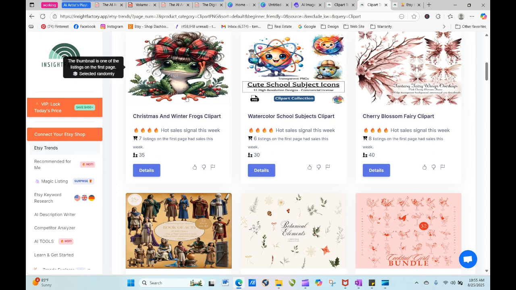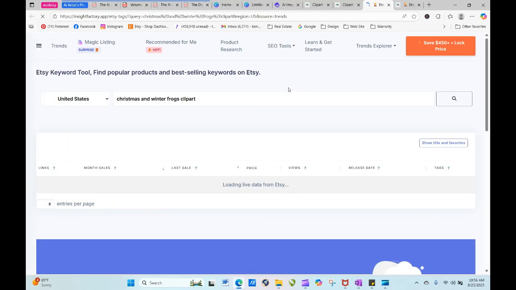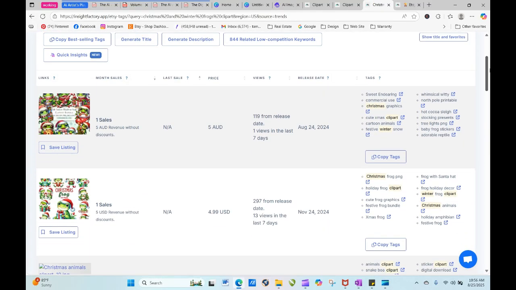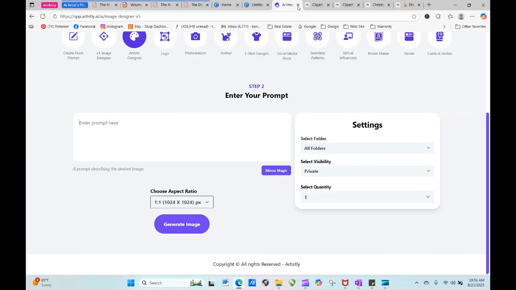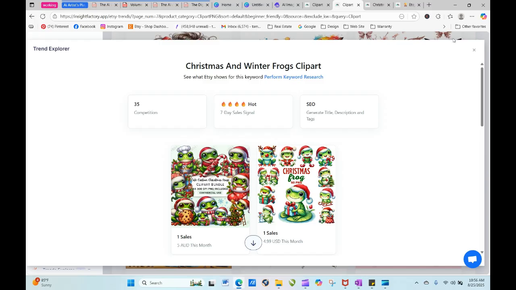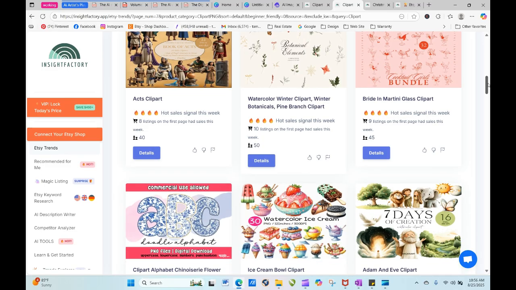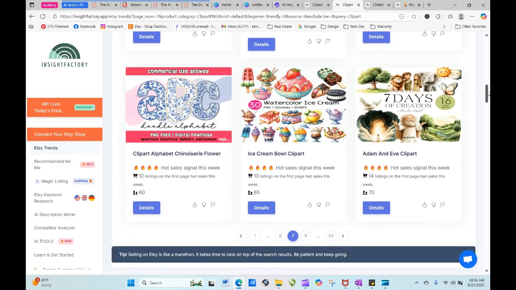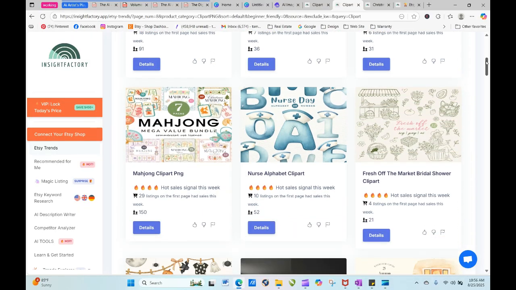Let's go with this because I just did a whole thing in another video of frogs, so we could actually go in and see what we could do with that. So let's go with the frogs. Those are cute. No, maybe not. Christmas frogs are not selling that many. You have to be really careful, especially if you're working within Insight Factory. Sometimes it can be very misleading. I'm just not seeing a lot of things I want to work on here.